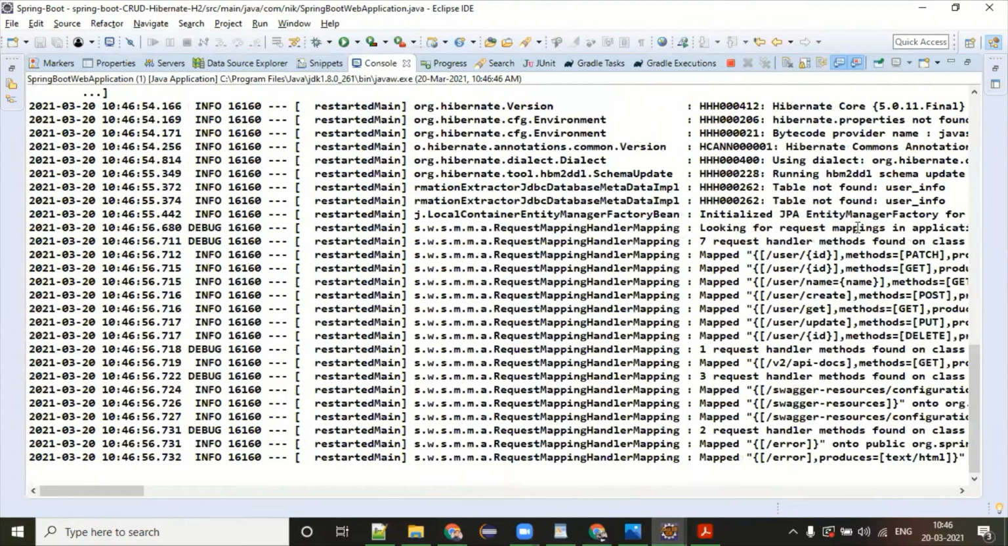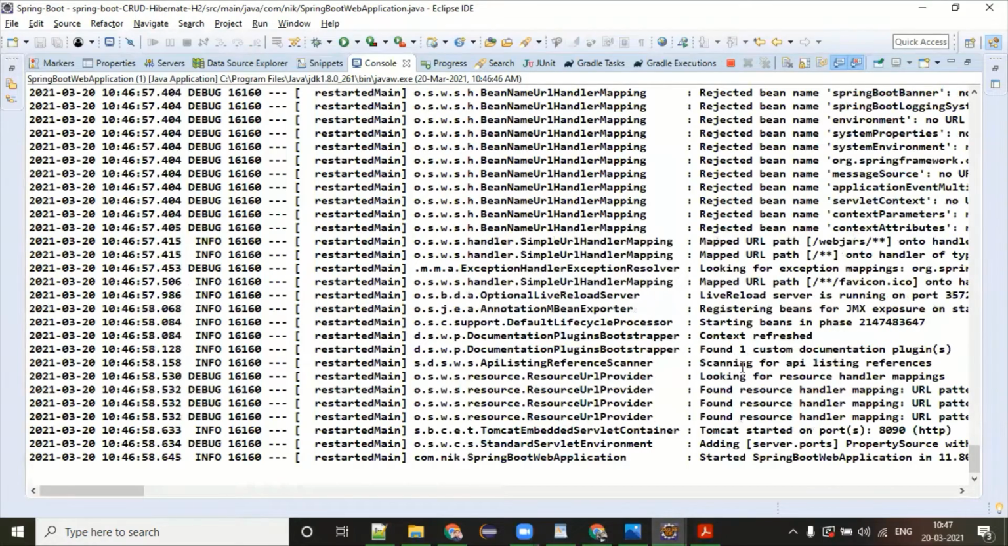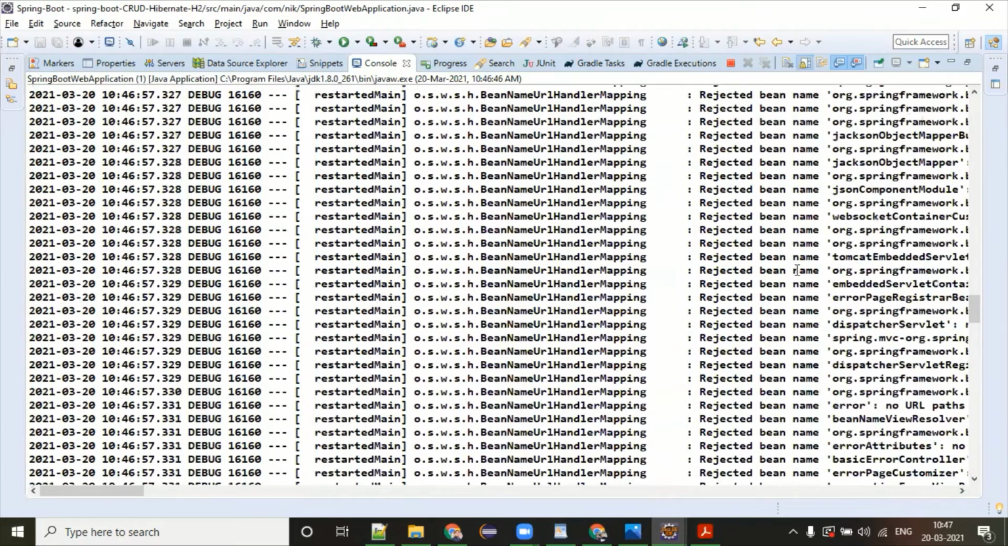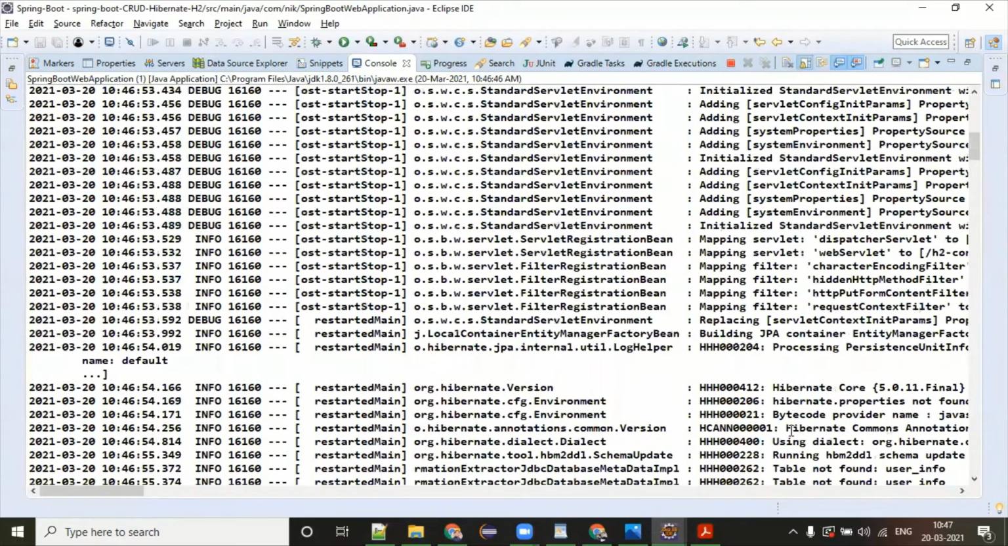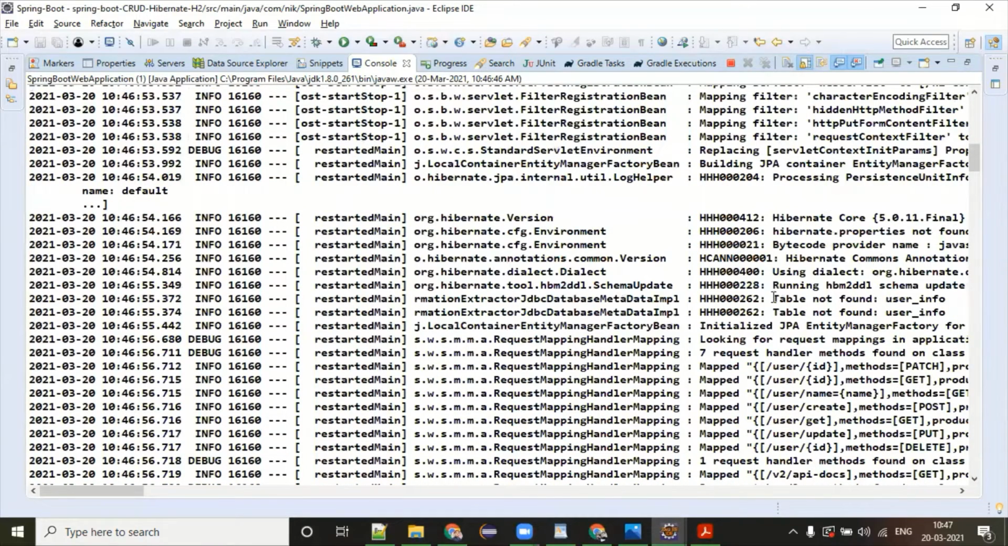So you can see that since you have added the Hibernate related configurations, Spring Boot has done all the Hibernate related object creation, property check, all the things. In fact, it's saying table not found user info, so it has created that also.